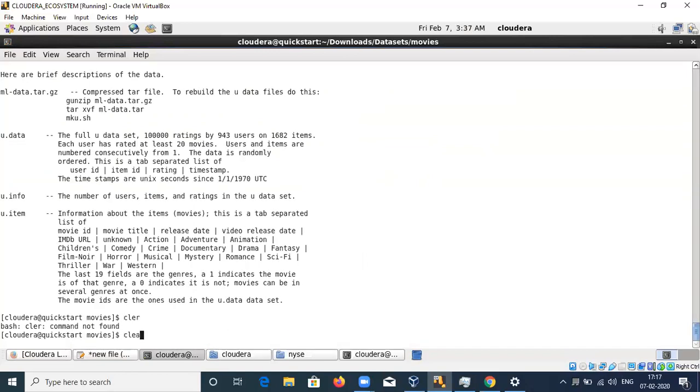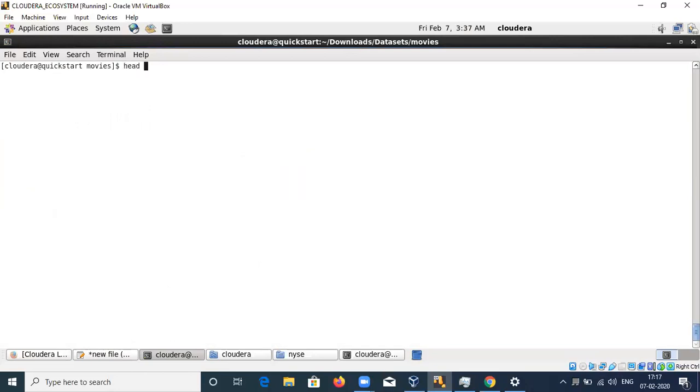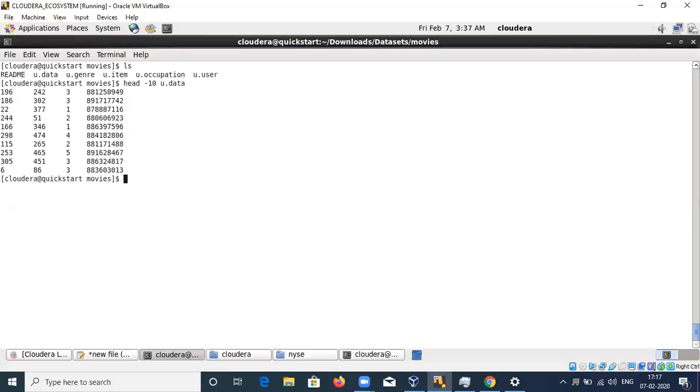You remember that when I'm using Linux commands, you can make a note of how I'm using them. This is to list out the top 10 records. Here I have mostly three characters.